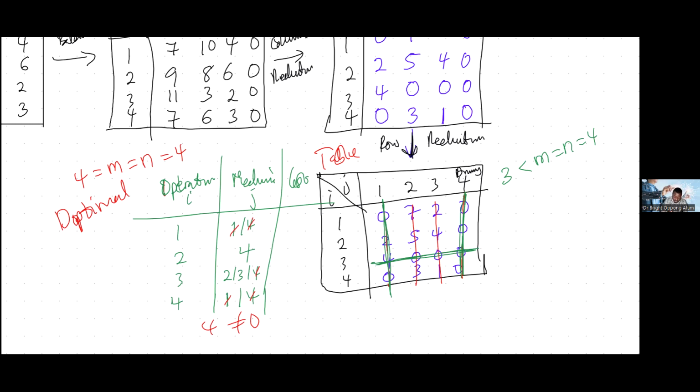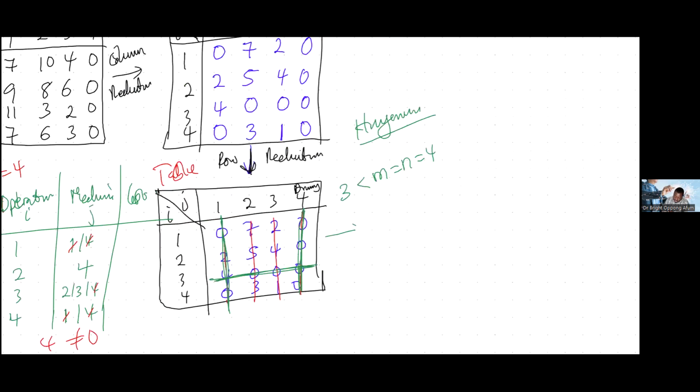So if we don't follow the Hungarian method, we are going to miss it. So let's do this reduction again. All right, so we have this reduction. We'll still leave the red markers inside, just so we know that if we are not careful, as I always say, operation research will try to train you as engineers to be careful. All right, so let's do the next iteration.